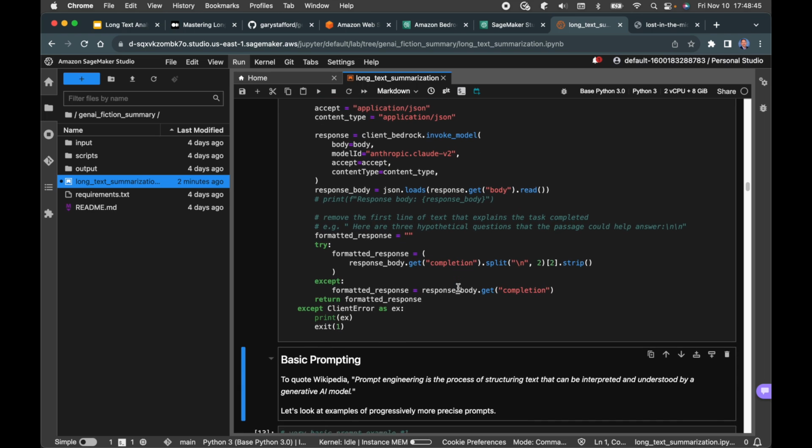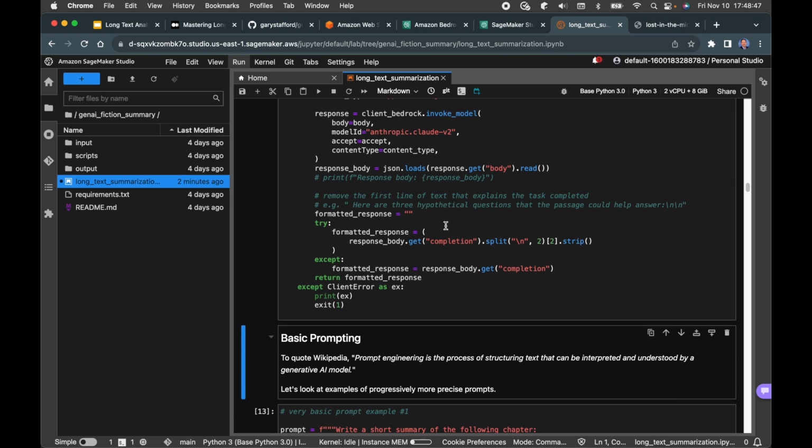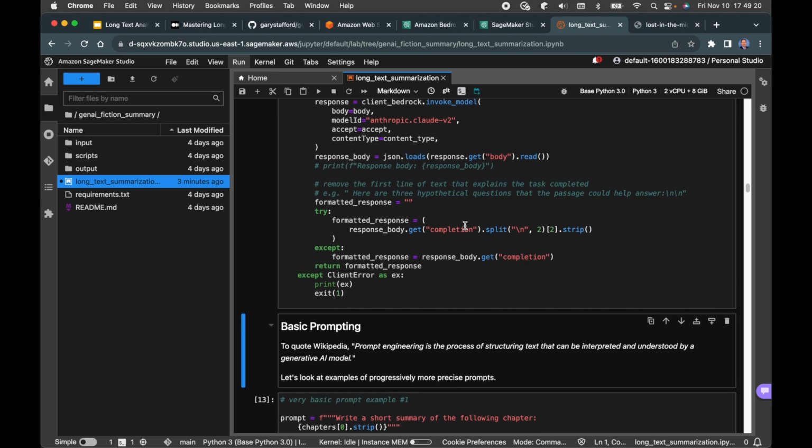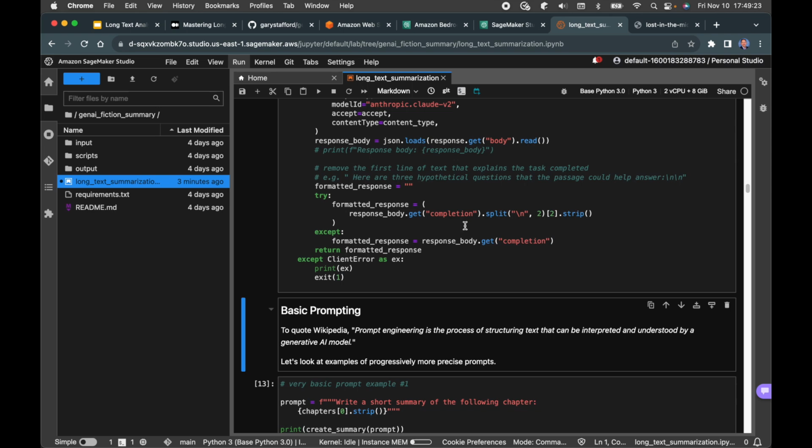The only other thing that I'm doing here, generally when you get these back, it will start with a line like, here are 3 hypothetical questions the passage could answer, or, here are the summaries of each chapter. Because we're doing 27 chapters, I don't want to see this line 27 times. So all I'm doing is chopping off that first line, if I can split it and that first line is more of a general summary of what was requested. So all I'm getting back is the actual answer that I've asked for, a summary of a chapter, a list of main characters, a list of character types, etc. And you'll see that as we go through. So this is just chopping off that first line if it exists, to reduce the response that comes back, and it makes it easier when we're doing summarizations later.